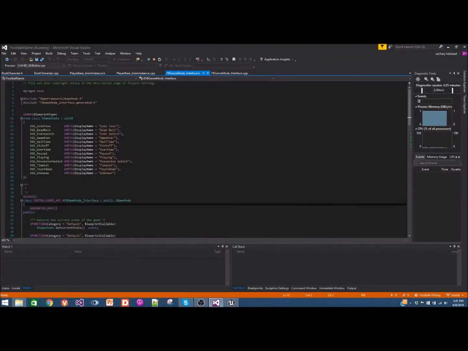Alright, so in this video I'm going to be talking about what I did in the third week. For the third week, I set up the minigame one game mode. In setting up the first minigame's game mode, I set up an interface for all future game modes.